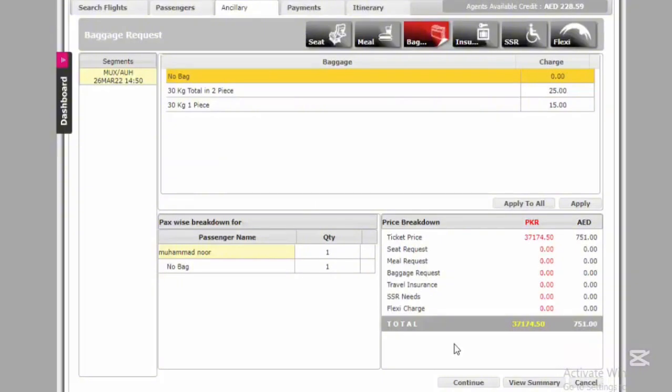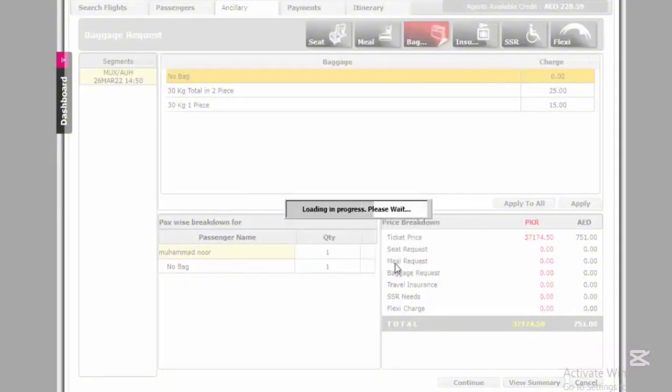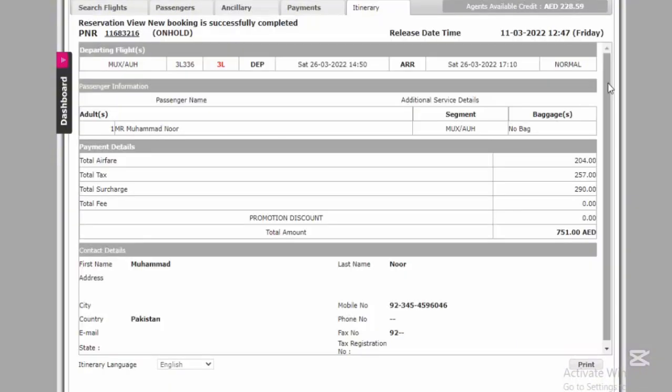Now in this window you can select your desired baggage. I have selected without baggage and continue and then click on the OK tab. Now you have successfully reserved your seat.